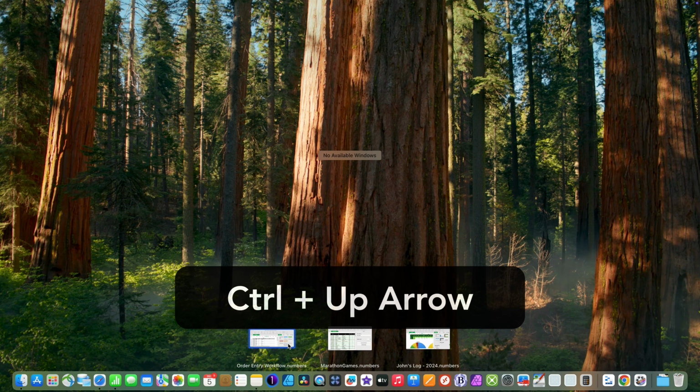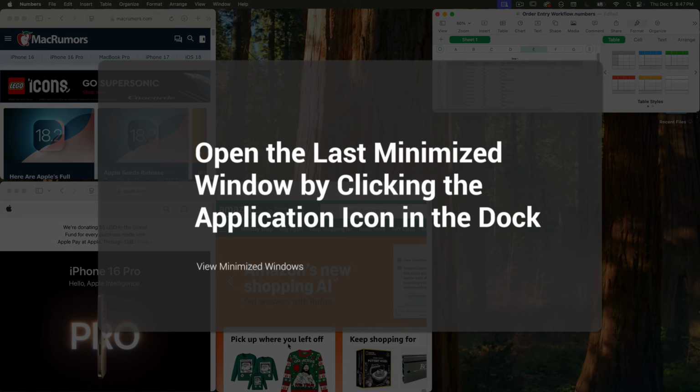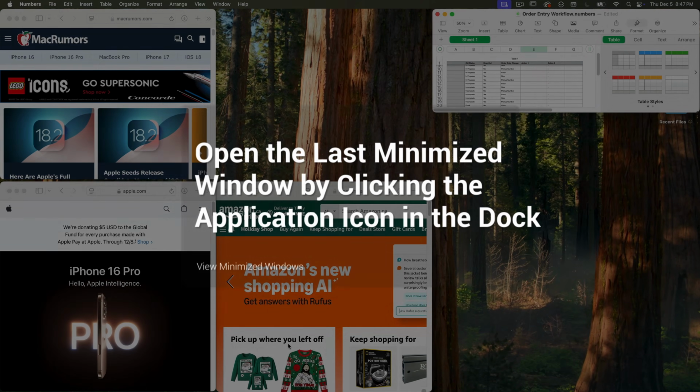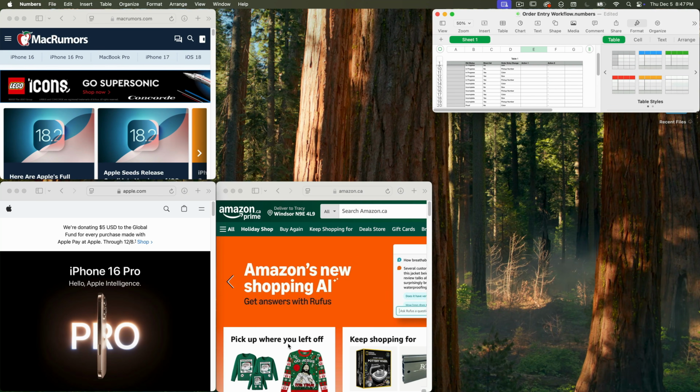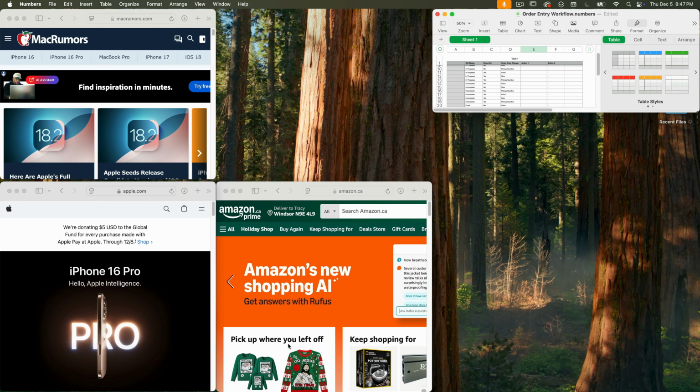But there's one last thing I want to show you. It's a quick way to retrieve the most recently minimized window. Simply clicking on the application icon in the dock will open the window which was minimized last. It uses a last-in, first-out approach. Now, this only works if there are no windows currently visible. So, for example, if 3 windows are minimized, I couldn't just keep clicking on this icon to open them.